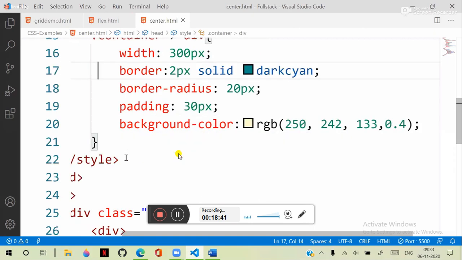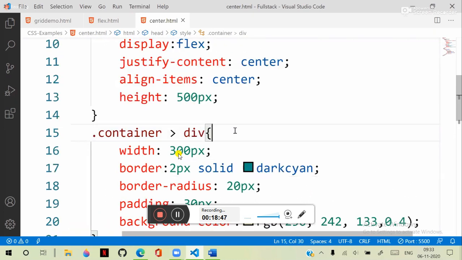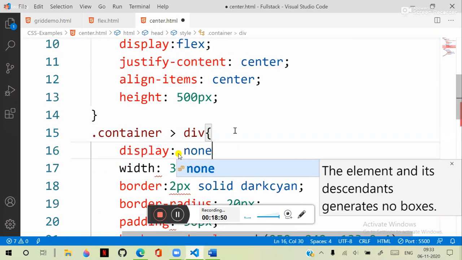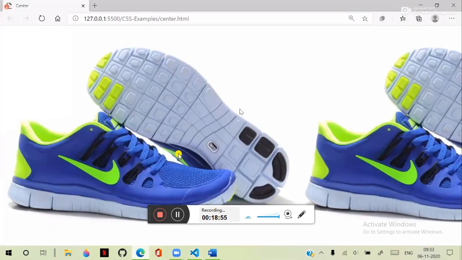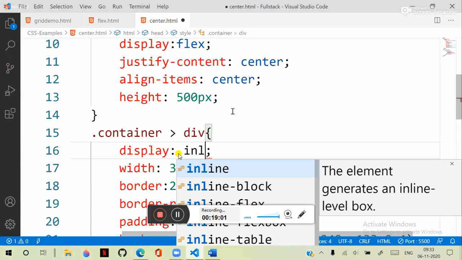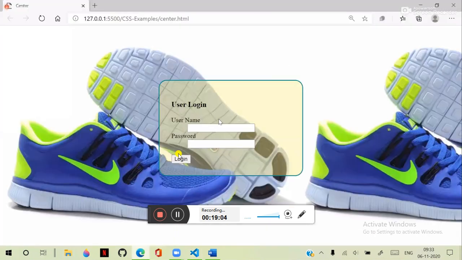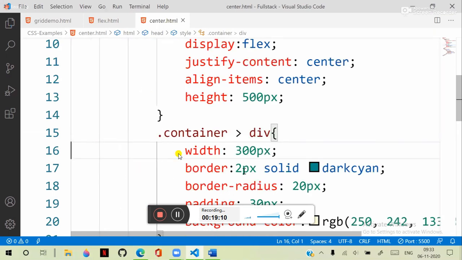Suppose I want to temporarily hide this login screen. Then what you can do is we can put display as none. Display as none is actually to hide that area. It is not there. It is not displayed. And if I again want to display it, then display inline or display block. It will again display. This you use in future very much, especially while working with JavaScript, jQuery. These options are very important.